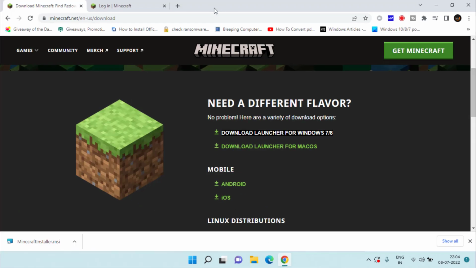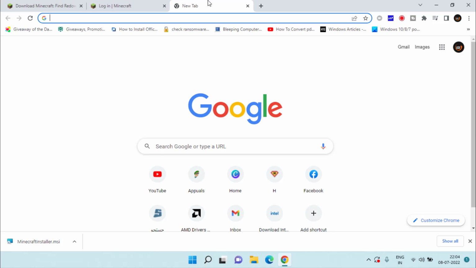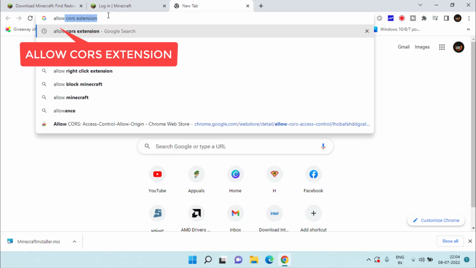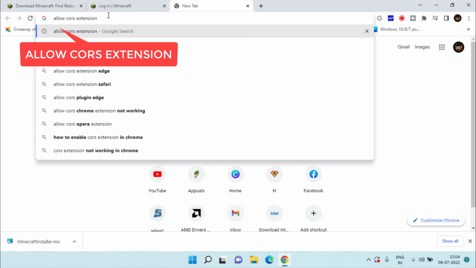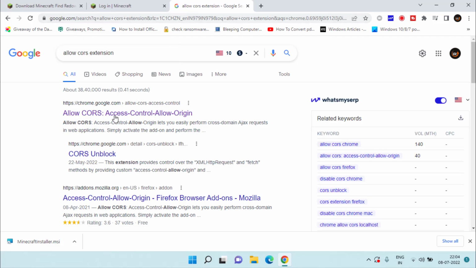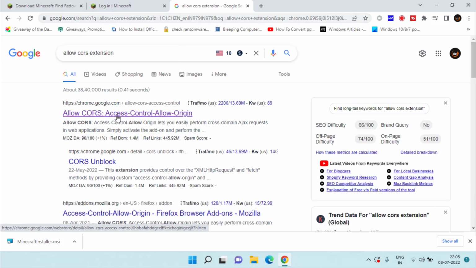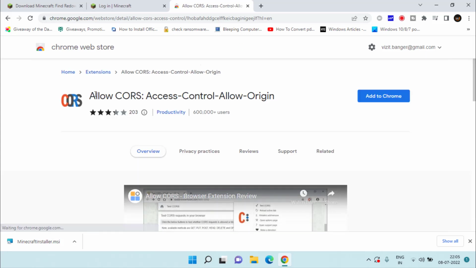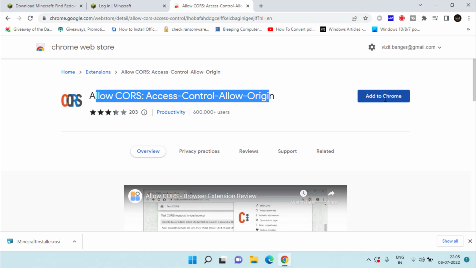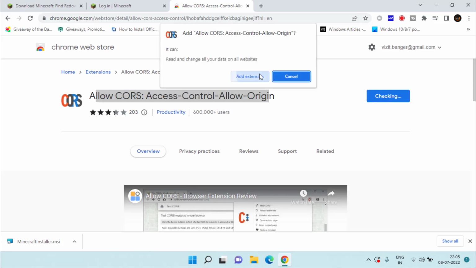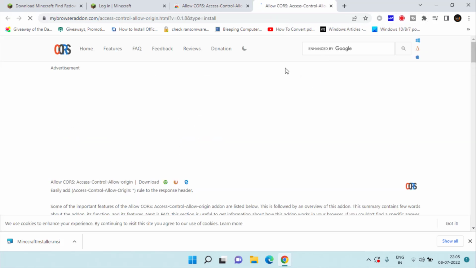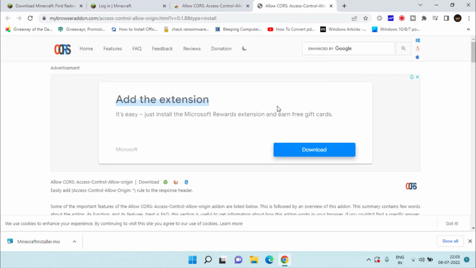Now if these three methods fail, the last hope we have is to download an extension. In your web browser, if it is Google Chrome, simply type "allow CORS extension" and then hit the enter key. Here click on the very first link, which is from Google Chrome itself, and here is the extension right in front of you. Go ahead and click on the option Add to Chrome and click on Add extension, and the extension will be added to your Google Chrome browser.